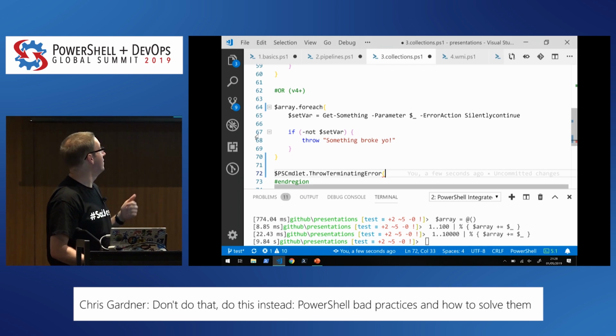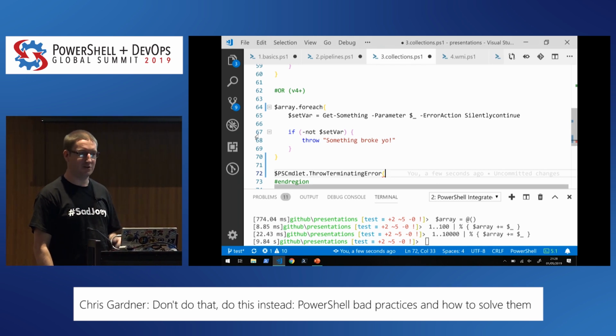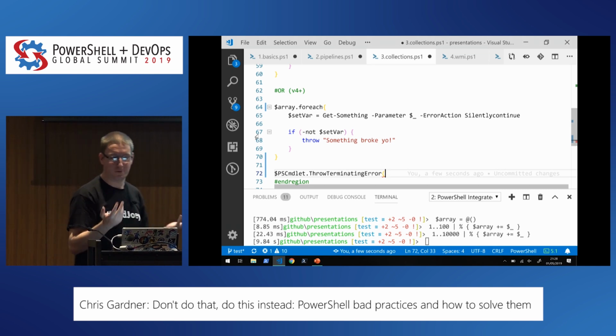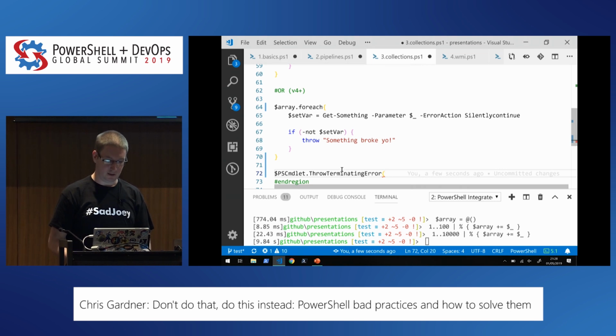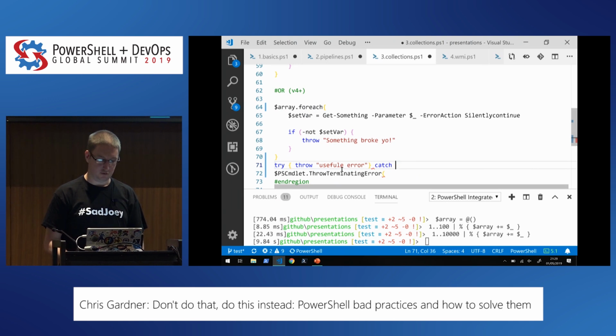There are people for whom building exceptions and error messages is a bit of a pain. So you can just go, throw it, and in the catch use this, and it'll build you the object for you, so you don't need to worry about it. Which I've seen a few people do, where you do try, throw, useful error, preferably with correct spelling, catch.